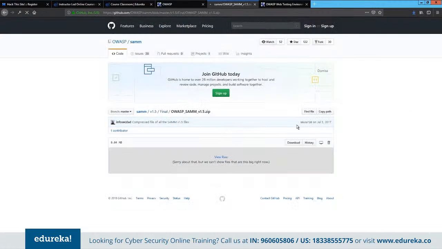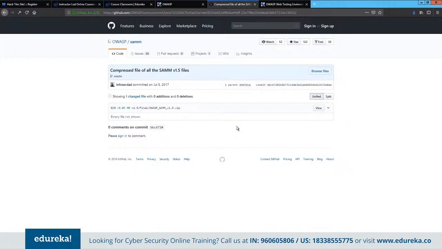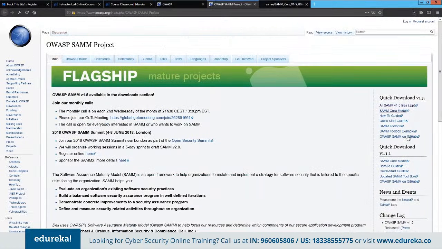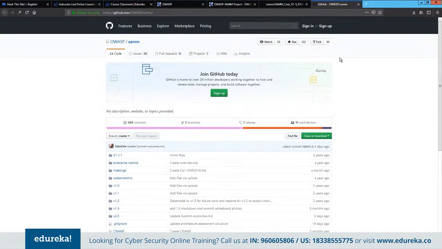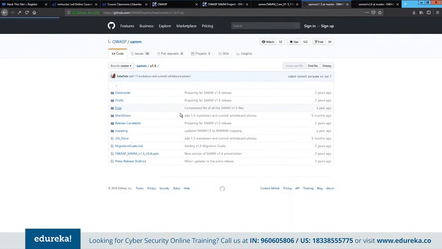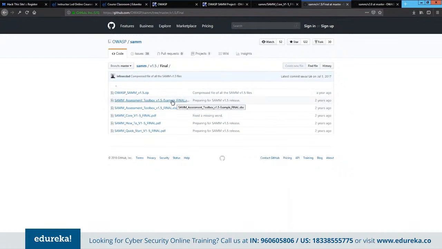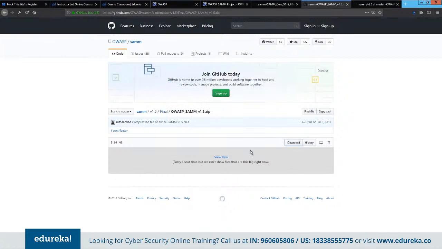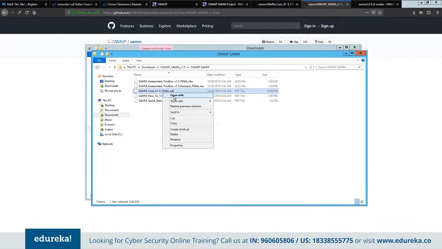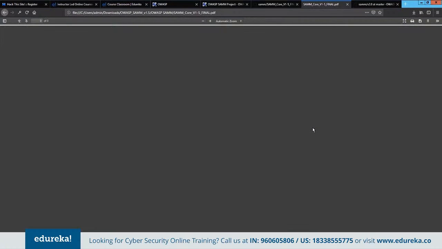When we go here and download, there will be a file. So I'm downloading the zip file. Usually the OWASP SAMM project looks like a questionnaire. How do we audit? This is the place where we need to go for the download. Once it's downloaded, we can go to the place and extract all. These are Excel sheets. Okay, let me try opening it with the browser. I'm able to open it with the browser.